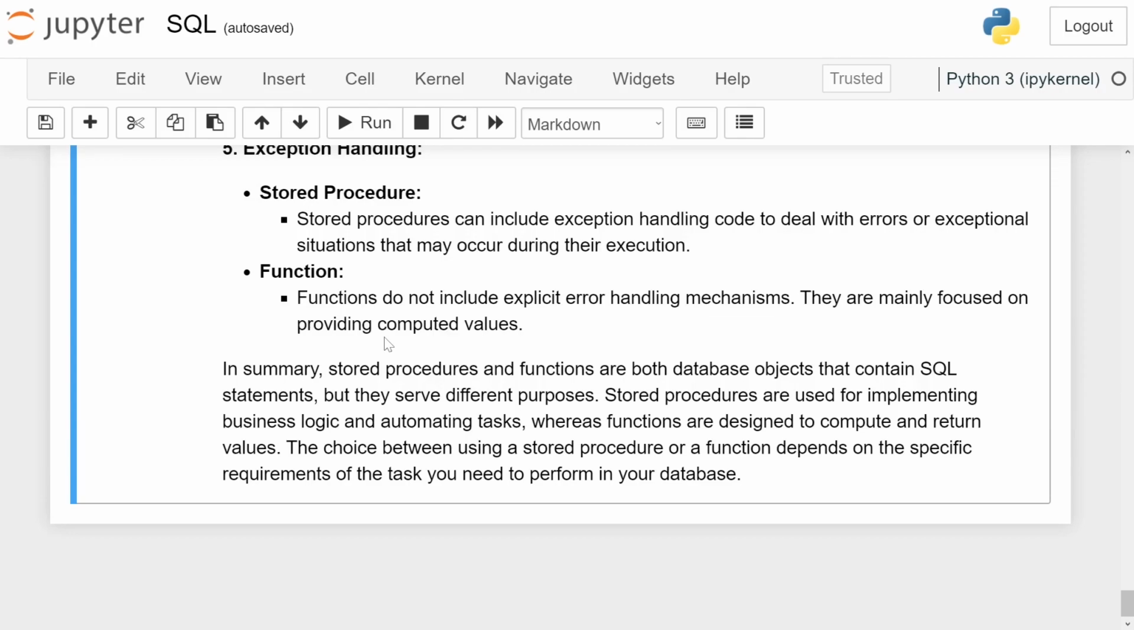In summary, stored procedures and functions are both database objects that contain SQL statements, but they serve different purposes. Stored procedures are used for implementing business logic and automating tasks, whereas functions are designed to compute and return values. The choice between using a stored procedure or a function depends on the specific requirements of the task you need to perform in your database.